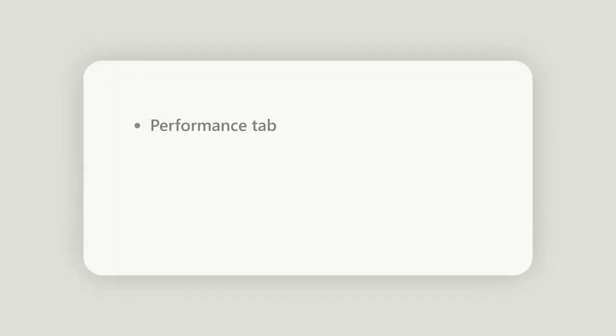Now let's turn our attention to Resource Monitor, also known as ResMon, another built-in Windows tool that provides a detailed analysis of system resource usage. You can access it through the Performance tab. When that tab is open, select the three-dot menu at the top right corner of the window. Then select Resource Monitor from the drop-down menu.